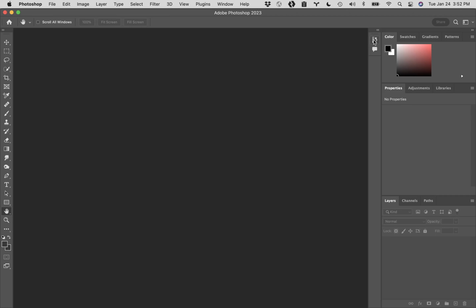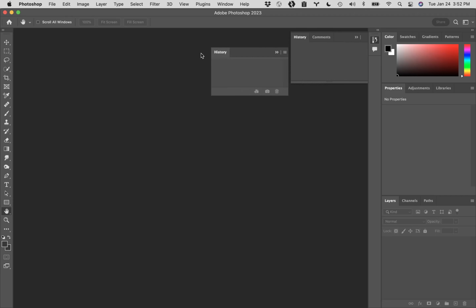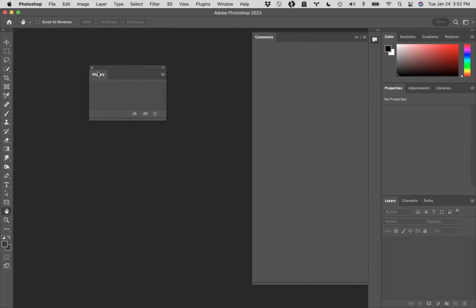We're now going to modify things a little bit, and the first thing I'm going to do is come over to the two little icons that are sitting in the top right hand corner. The very top one is History. If you click on it, it will give you a flyout menu that's got a tab that says History. I want you to grab the tab that says History and tear the entire thing off. So I've now got History floating out here.